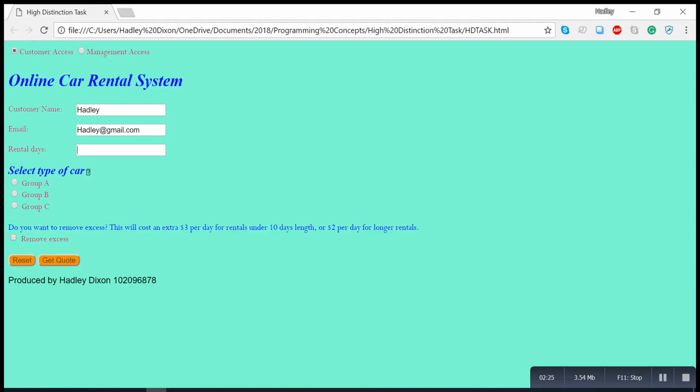Rental days had to be a number and had to be larger than 1. If you entered 16, that wouldn't work. If you entered 0, that wouldn't work. But if you entered 7, it would work. So that's cool. Next, select type of car: Group A, Group B, Group C.